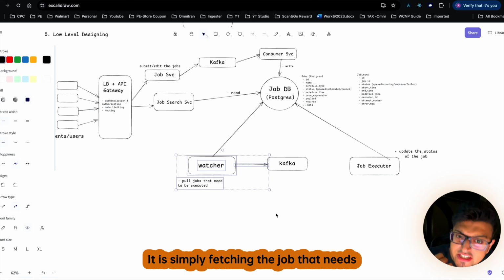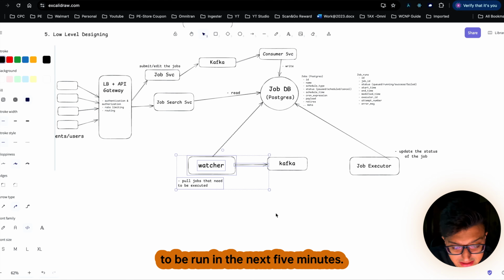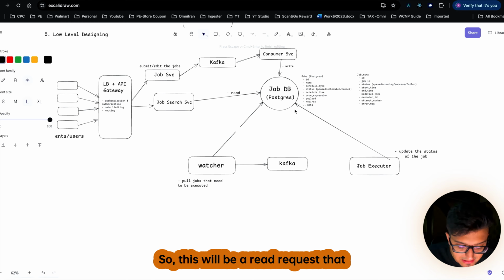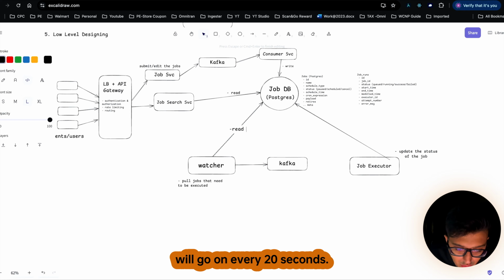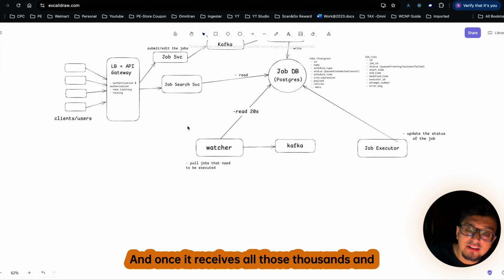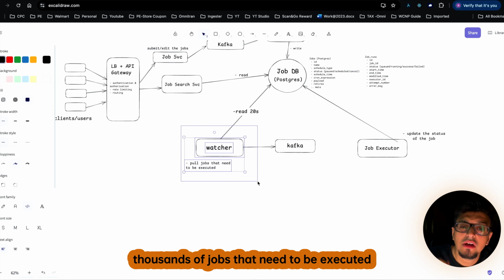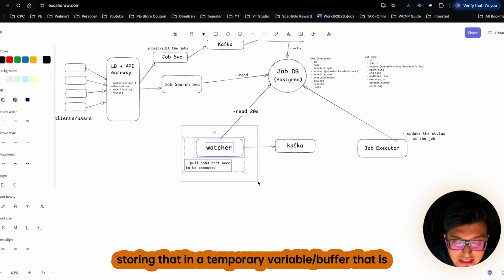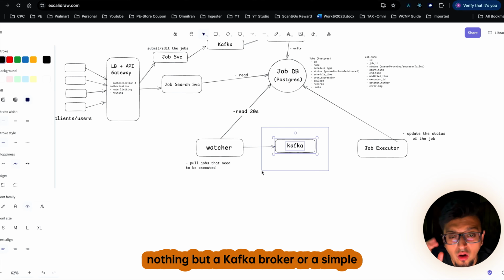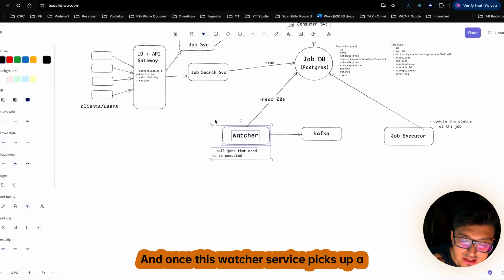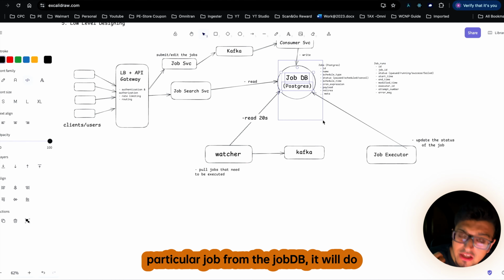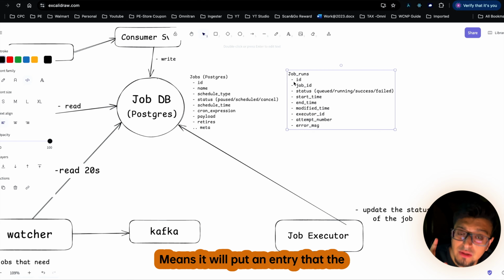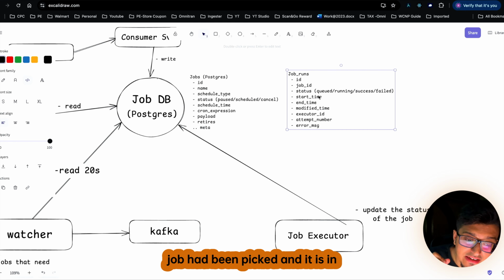It is simply fetching the jobs that need to be run in the next 5 minutes. And this watcher service is scanning this job DB every 20 seconds, for example. So this will be a read request that will go every 20 seconds. And once it receives all those thousands and thousands of jobs that need to be executed in the next 5 minutes, it is simply storing them in a temporary place that is nothing but a Kafka broker or a simple streaming platform. And once this watcher service picks up a particular job from the job DB, it will update this job run table. Means it will put an entry that the job has been picked and it is in the queued status.